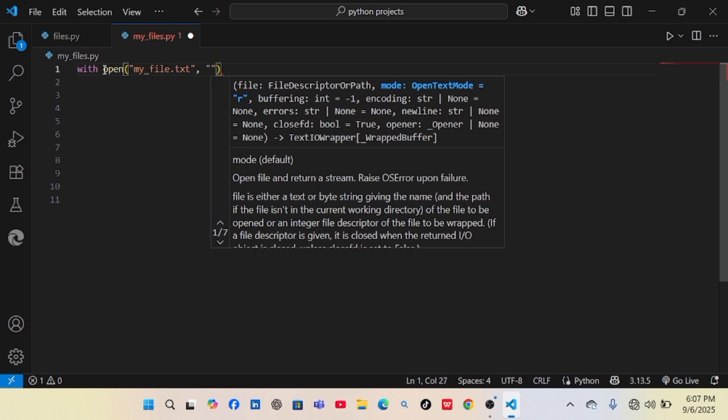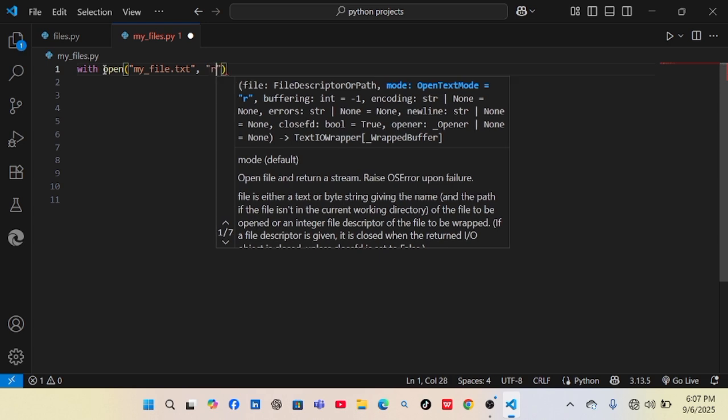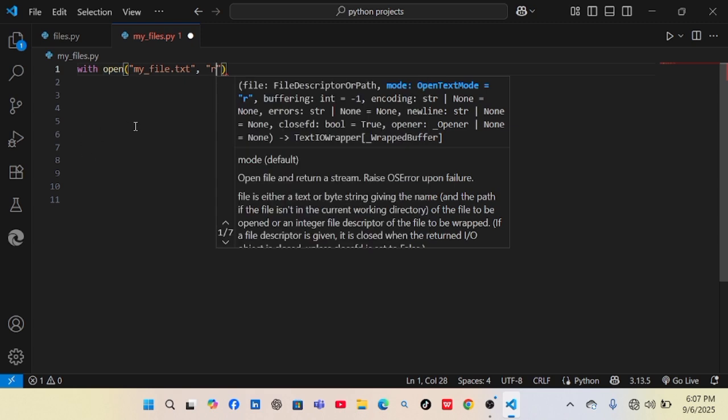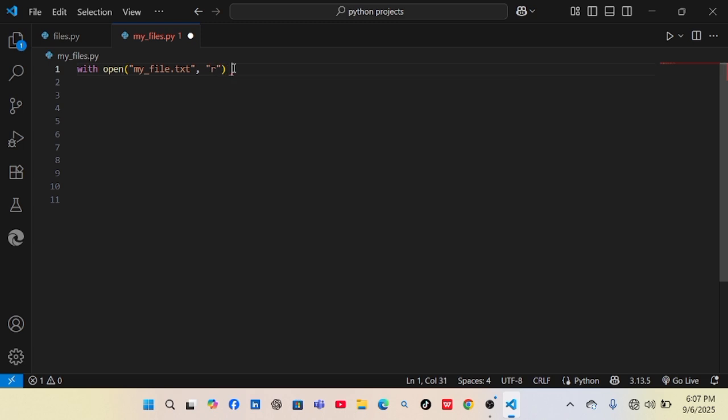So how do you open it? You can either use r for reading, or you can use w for writing. When you use with open, it means you won't use the close function at the end of your file. You'll just include as file. So that's how you use with open, which is the safest way to open a file, and it is what is recommended.